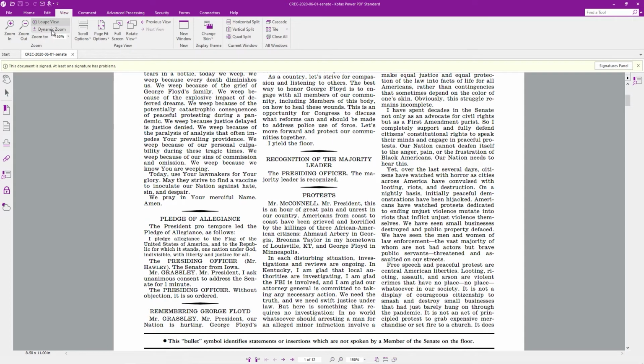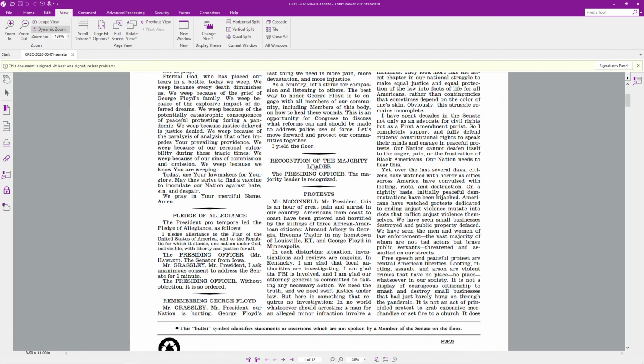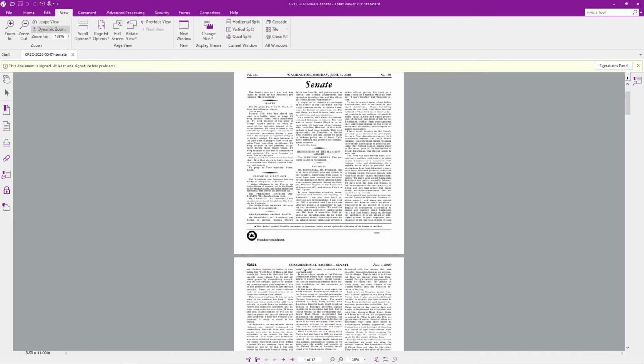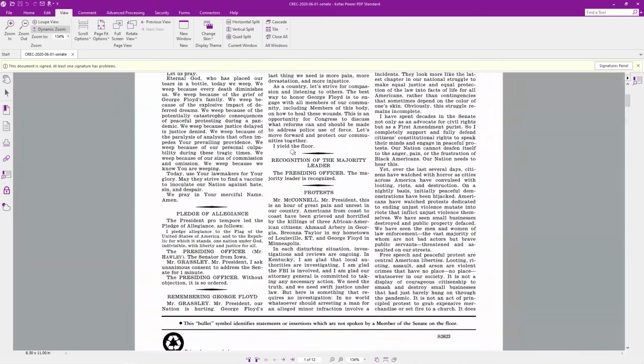So that's loop view. Dynamic zoom just means that you click your mouse anywhere in the document, and then when you move your mouse up and down, it'll either zoom out or zoom in. So that's another way of doing it. Scroll options.